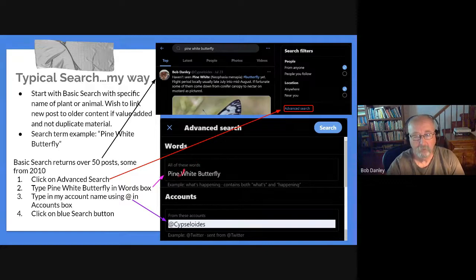What I'll do is the advanced search box comes up, and for the most part I just use 2 boxes. When I'm doing an advanced search, I use the "all these words" box. I enter what I really want to search for, pine white butterfly in this case. And then I type in my account name because I'm interested in what I've posted, so I'm not redundant. Or, like I said, I would like to add value by adding additional material to a single post. Then I just click on this blue search box, and up will pop the results.